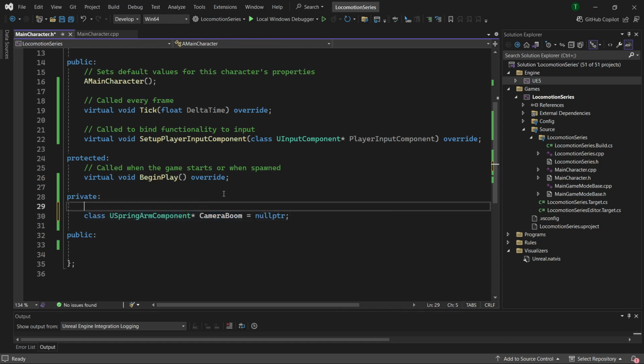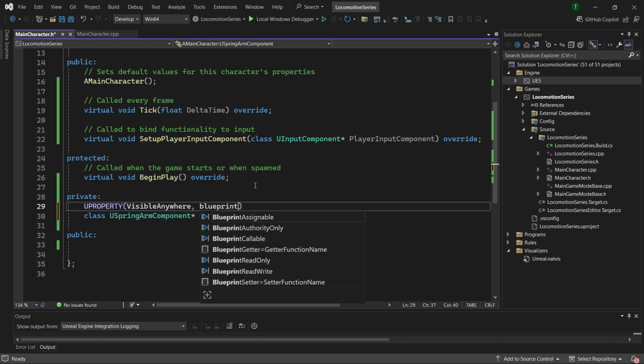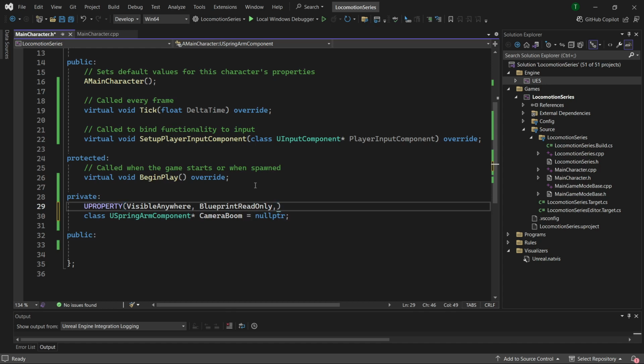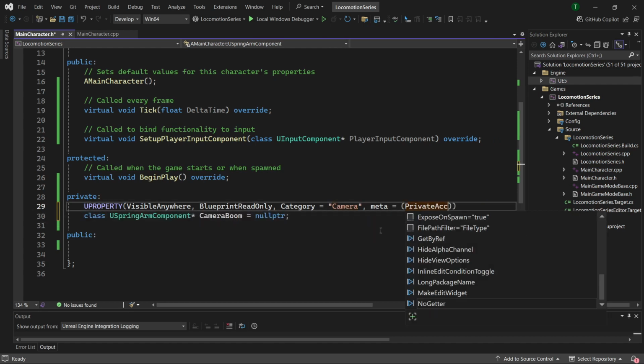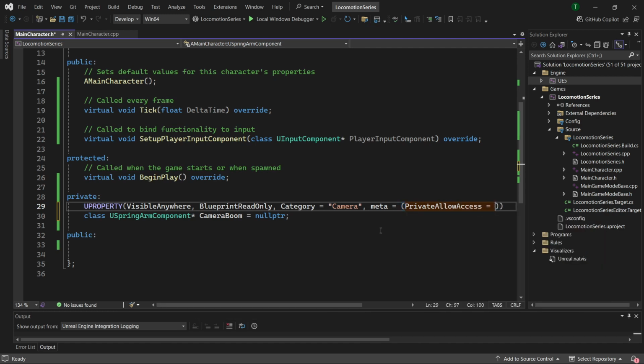To make the camera boom variable visible within the Unreal Engine editor, we will use the UPROPERTY macro. We want this variable to be visible anywhere in Blueprint read-only, and we'll categorize it under camera. Since this variable is declared as private, it won't show in the editor by default. To make it visible, we need to set the meta AllowPrivateAccess to true in the UPROPERTY macro.